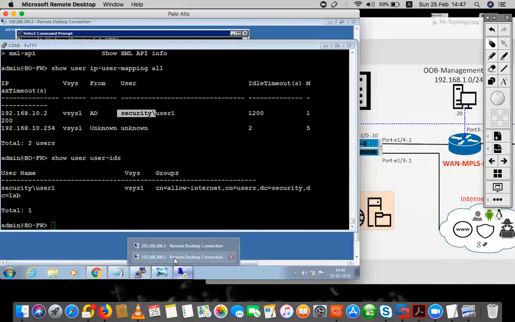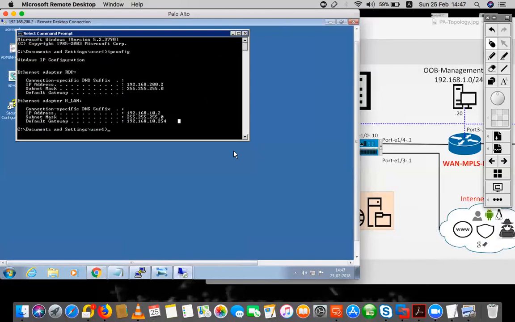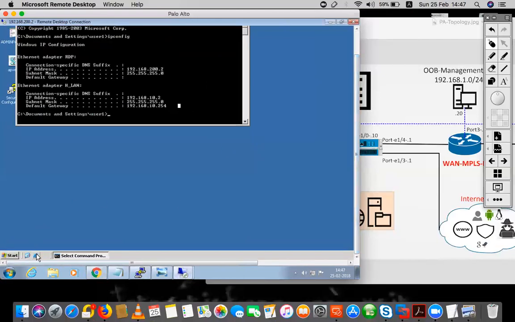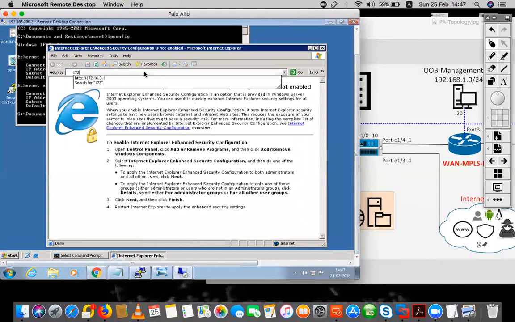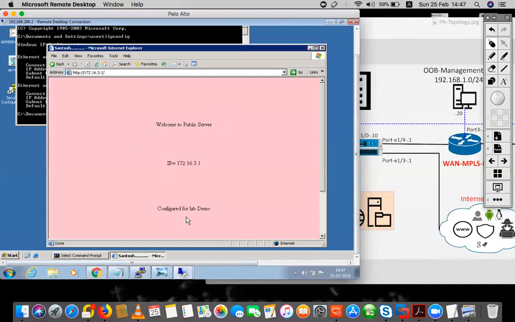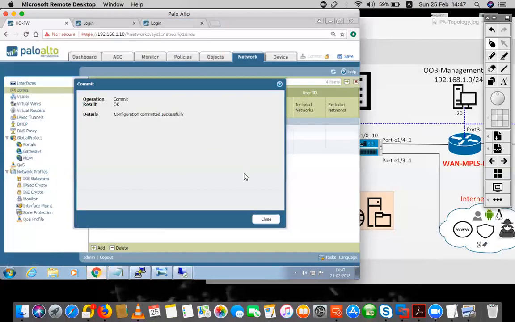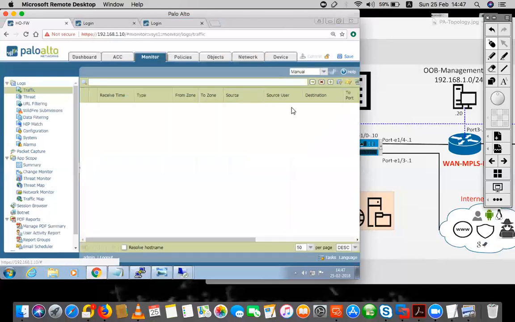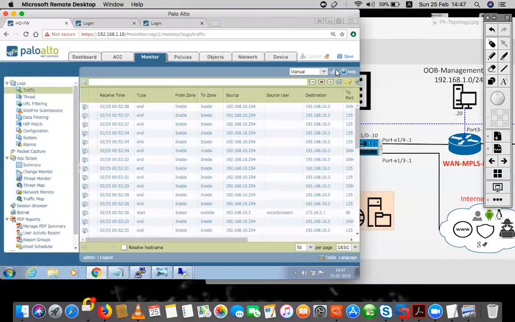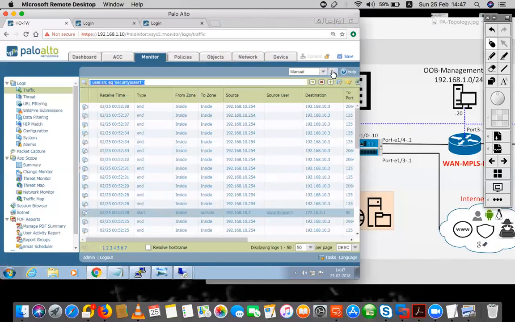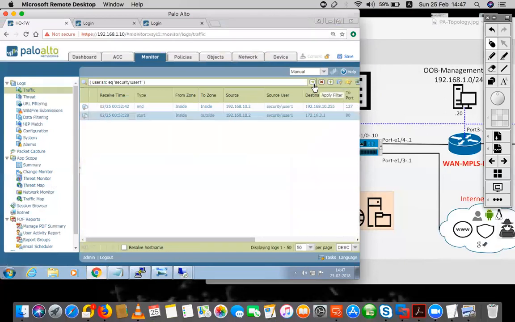So we'll go to my Windows PC and I'll access the server, which is 172.16.3.1, which is nothing but the public server. You can see user 1, who is part of the Allow Internet group, has access to the internet. So if I go back and look at monitor, I should see that all my logs for user 1 come up. You can see that user 1 is accessing from inside to outside.